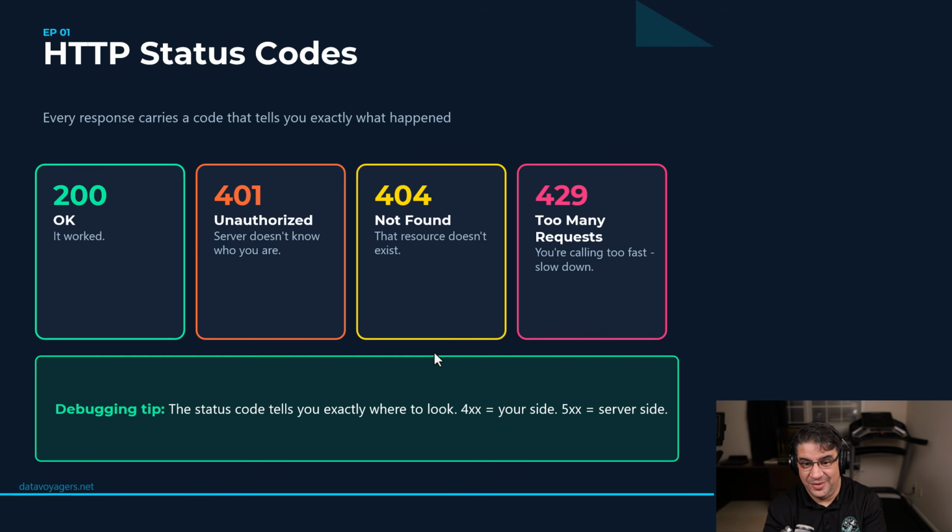And 429, if you're a heavy developer, you're going to see this error. So you have too many requests. So this is also something that the documentation may provide. So let's say, you cannot do more than 100 requests per minute. So if you try that, then you're going to have an error like that. So you'll be blocked for some time. Okay.